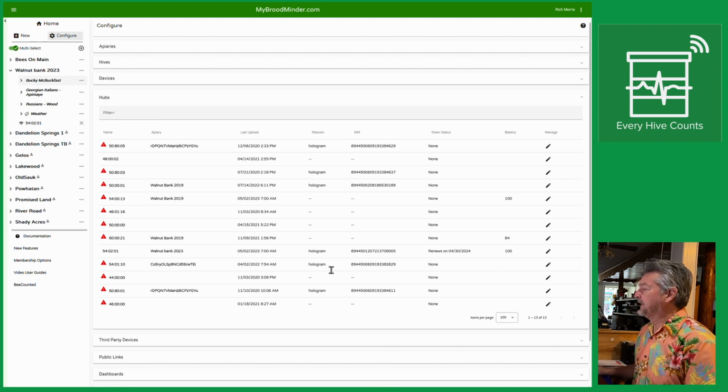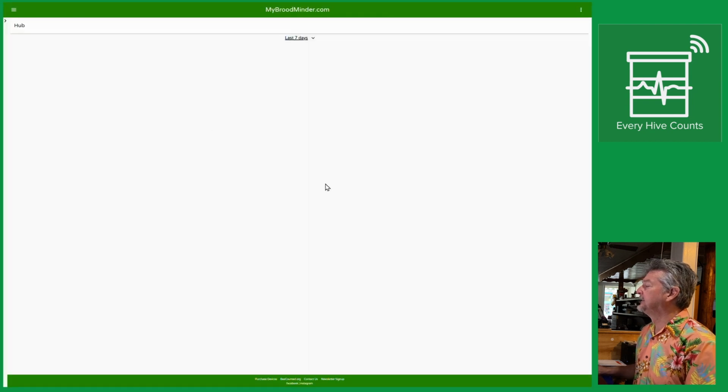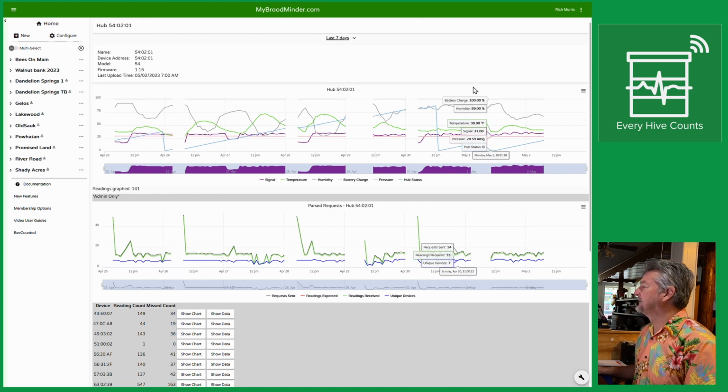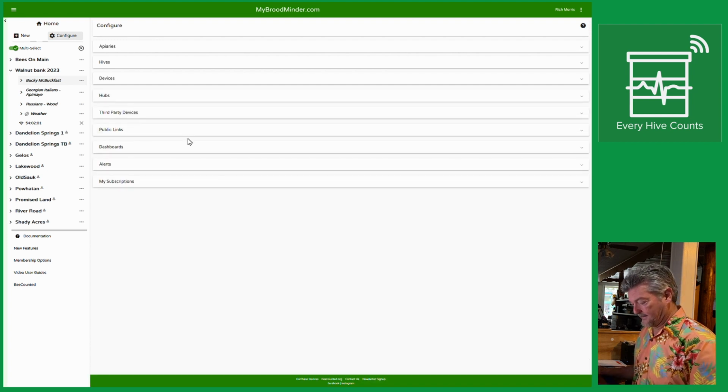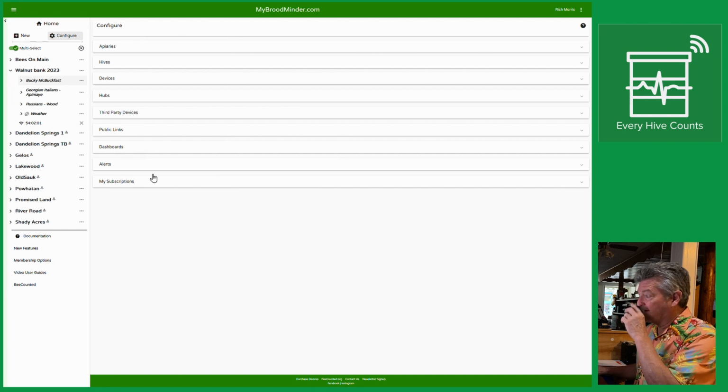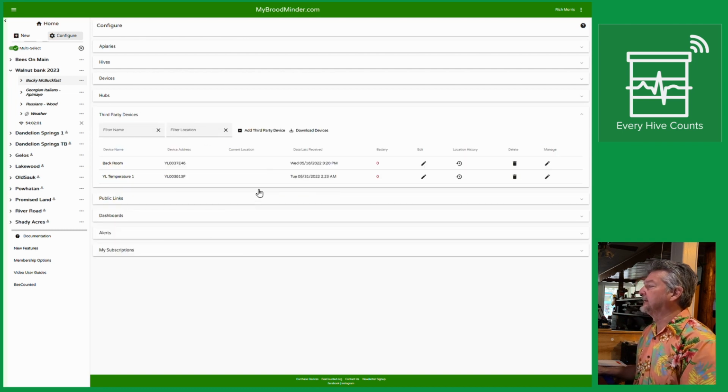So if you move to a different apiary, you might have to change that, but that's where you can see that. You can hot link directly to the hub and look at information about that, and you can see I've got really spotty coverage where I am, so I have some missing data, but then it catches up when it finds it again. So let's see here. That's it about hubs.